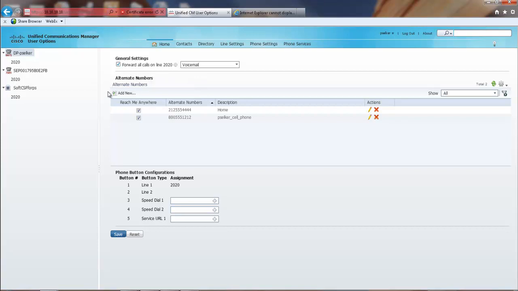This is used for Reach Me Anywhere features, which is also known as single number reach. And what happens here is, in this example, we have a home phone and we have a cell phone listed. And you can see Reach Me Anywhere is checked for both of those. So if somebody called me at my work number, extension 2020, the Communication Manager would extend the call out to both my home phone and my cell phone. Now let's say for some reason I didn't want it to go to my cell phone. I would uncheck the Reach Me Anywhere box, and now when somebody called 2020, it would only ring my home phone.